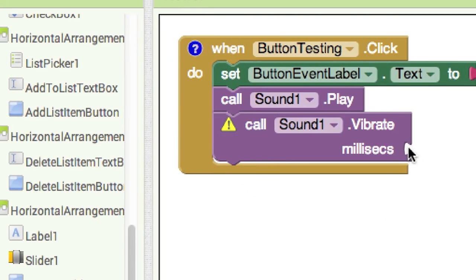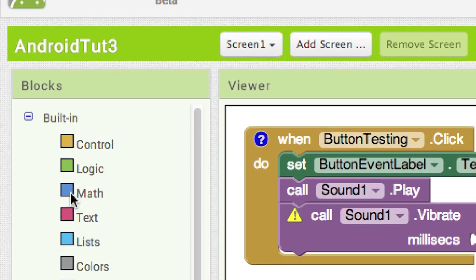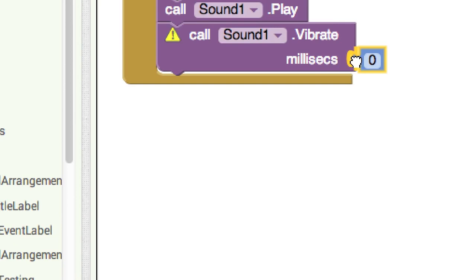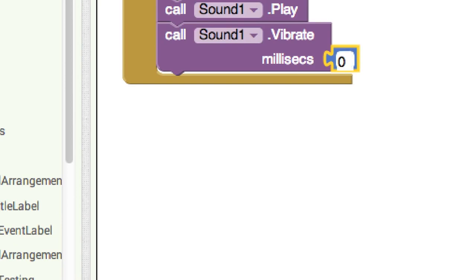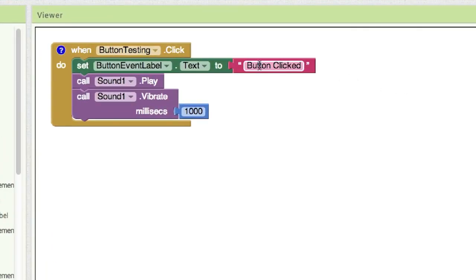We want to add a number in milliseconds. So let's say that we want it to vibrate for 1 second. That would be 1,000 milliseconds. So we're going to find math. There that is. Get ourselves a number. Come over here. Drop that in. Select it. And then let's type in 1,000. Well, didn't select it. There we go. And 1 second. Alright, so there we go. We're going to vibrate for 1 second. We're going to play a sound. And we're also going to change this to button clicked whenever the button is clicked.